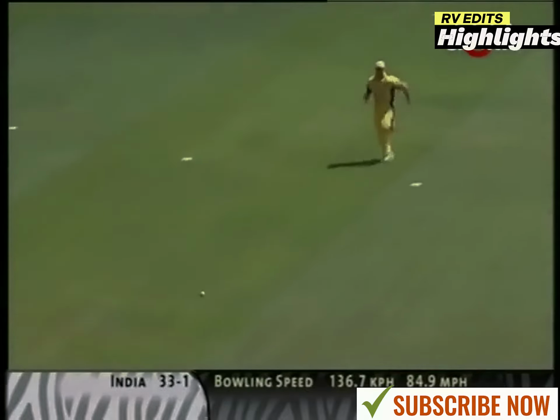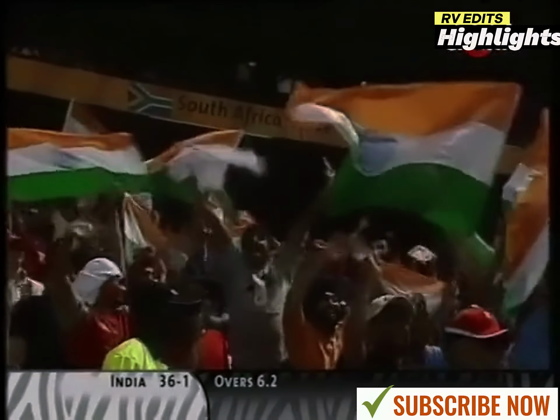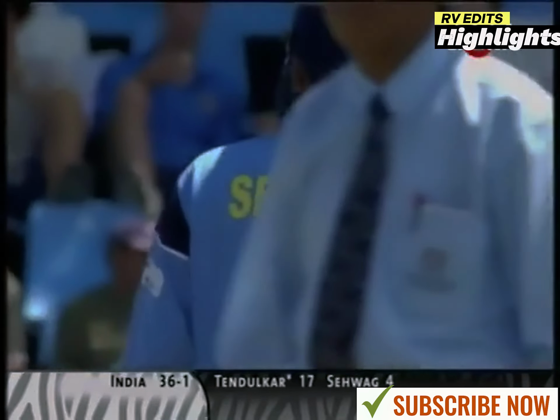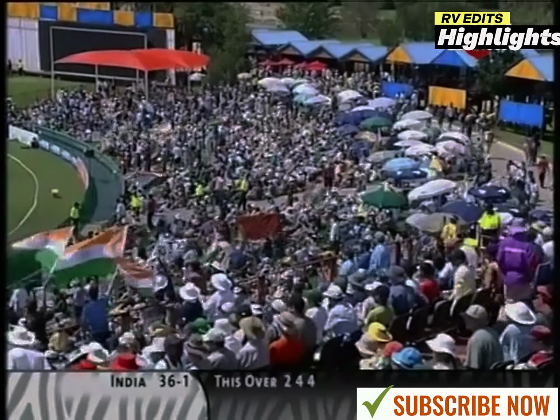Oh, solidly played down the ground. Oh, solidly played, you better believe it. Solidly for 4. That looked like a forward defensive to me. This is a characteristic that this man has got all on his own. It looks like a forward defensive, and it goes for 4.